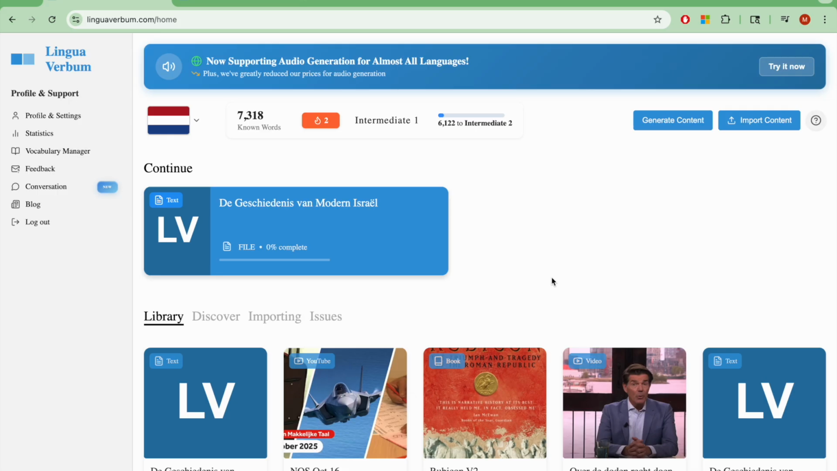So, audio generation is something new that's appeared in the language learning community ever since these large language models have appeared and became pretty good at generating audio in different languages. The way we have integrated this feature in Lingua Verbum is we've allowed users to generate audio on various texts that they import.